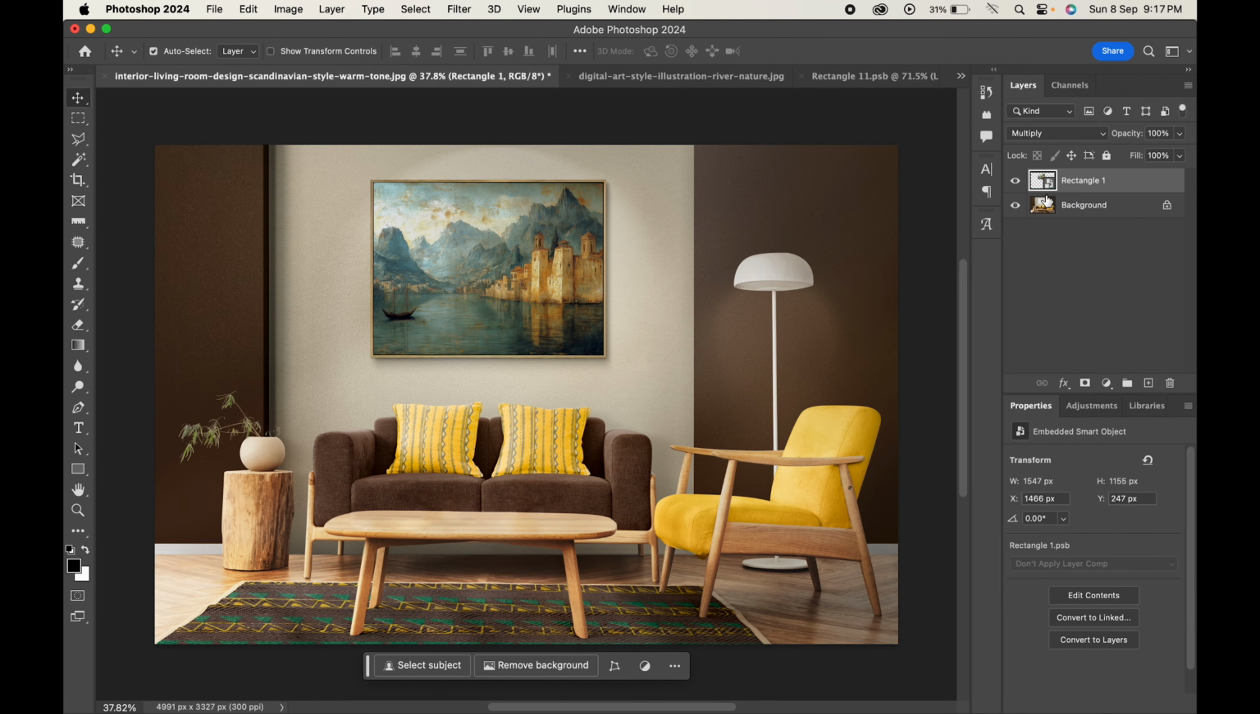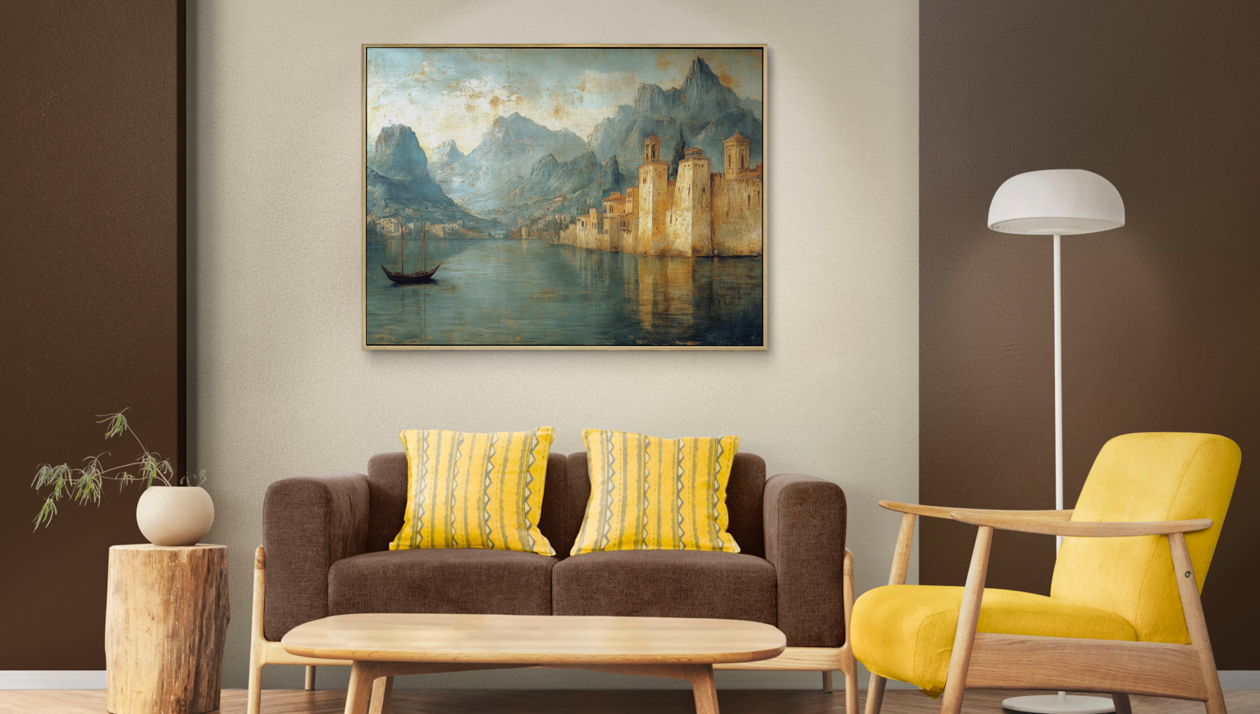And there you have it. You have successfully created a photo frame mockup in Photoshop. With a little practice, you can create stunning mockups to showcase your work.